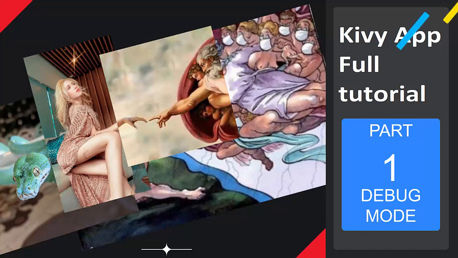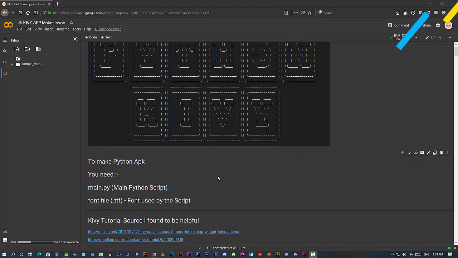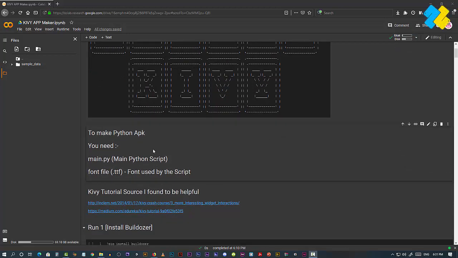Hello everyone. Today I'm going to show you how to create an APK for Android using Python Kivy. As you can see, I have written a document nicely formatted in Google Colab. All you need is Google Colab, that is, a Google account. Once you have a Google account, automatically you can access Google Colab, and basically you don't need any other special software, so everything is there online.